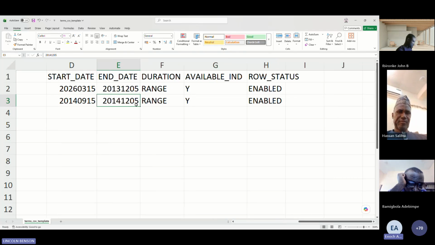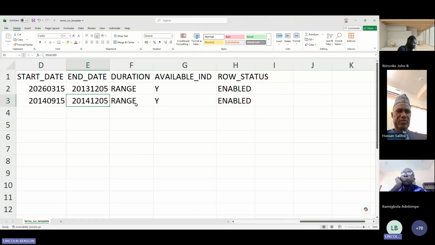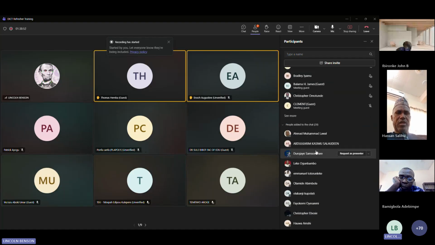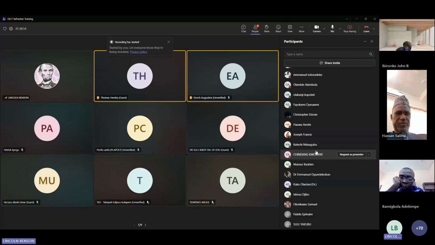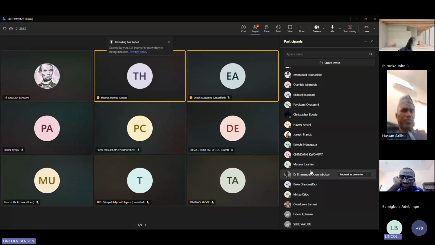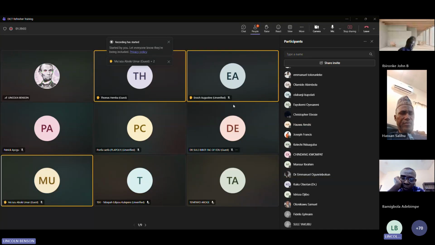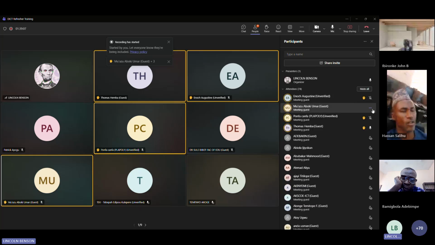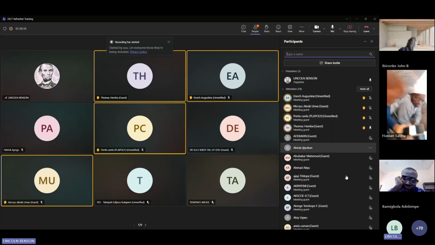So after that, you input your duration. After inputting your duration, your availability and your row status as enabled. Do we have any further questions before we move forward? I'm keeping the enrollment templates for the final because the enrollment is very interesting. Okay, Mr. Mozu, go ahead, sir.